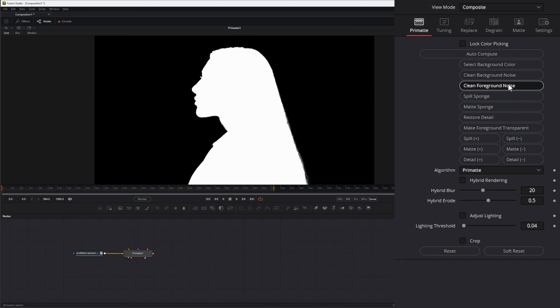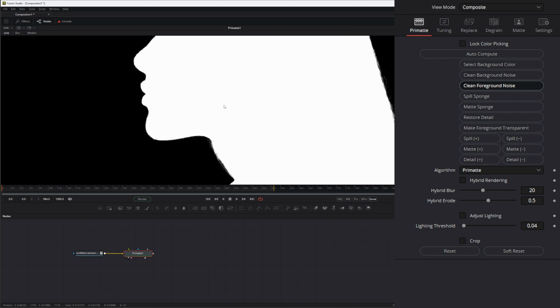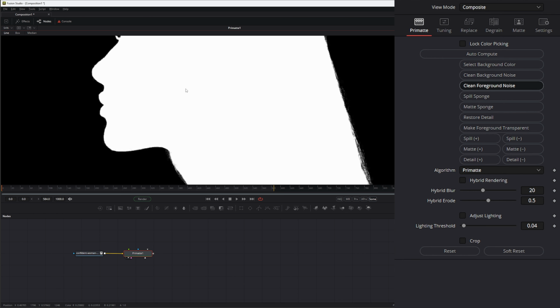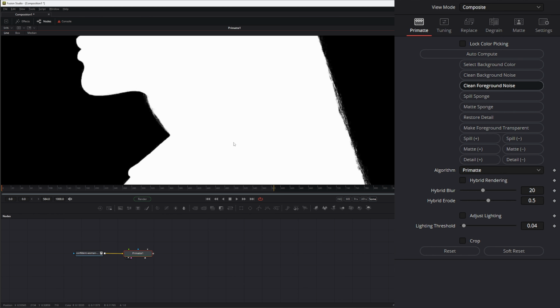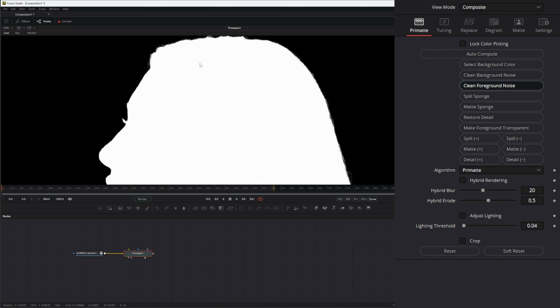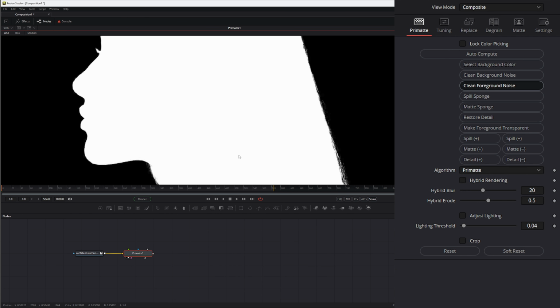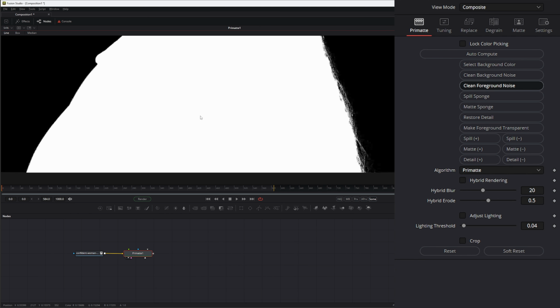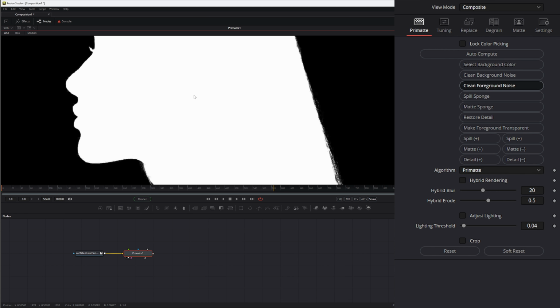Same with clean foreground noise. If we look at our image, we really don't have any noise going on. But if we had breaks in our matte here and we were seeing black within our little area here, we could select clean foreground noise, select it, and it's going to clean it up. But I really don't see any in this image.